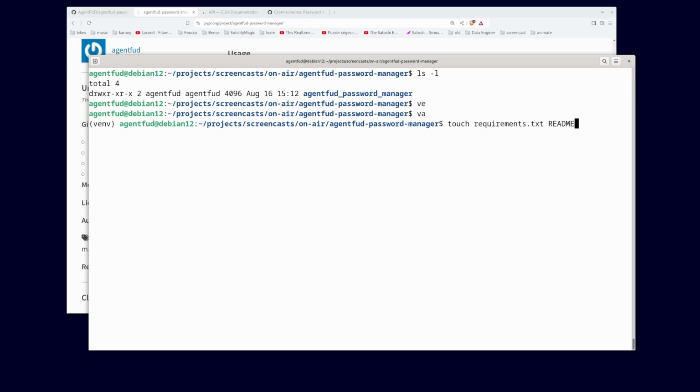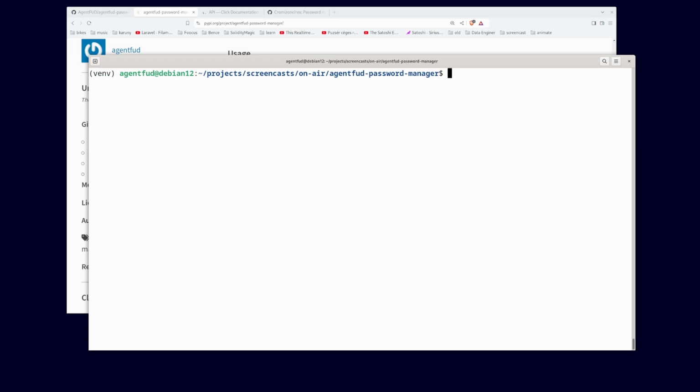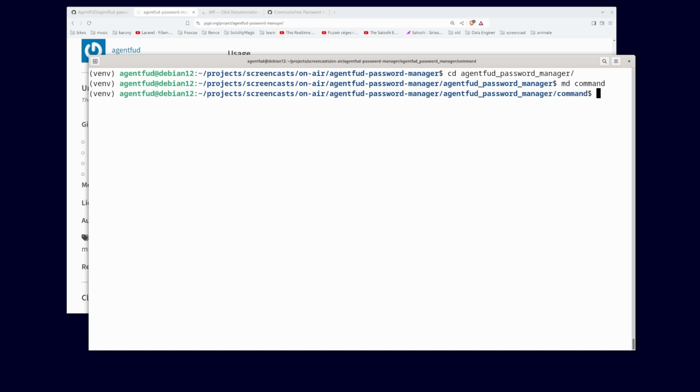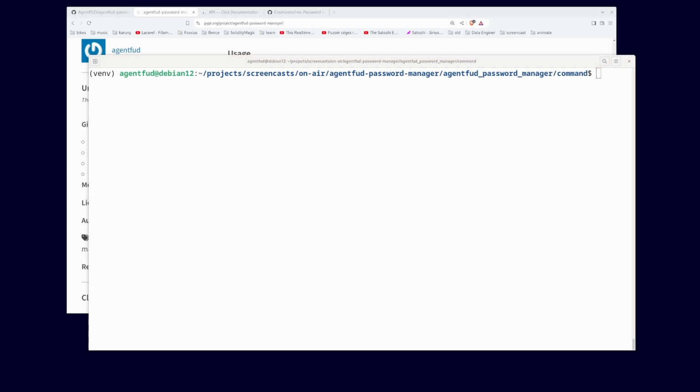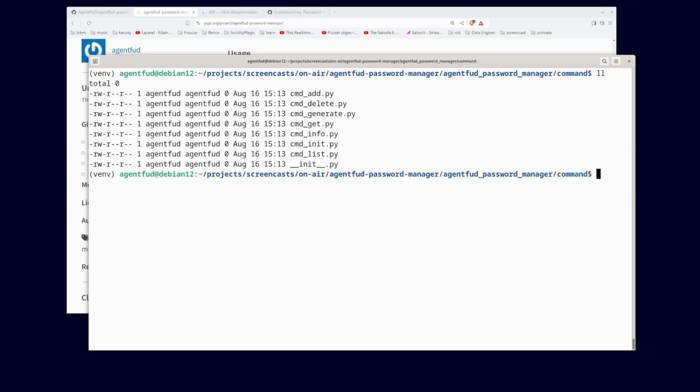Requirements.txt, readme.md, and setup.py. Yes. And also, if I go to the password manager, I'm creating a submodule which will hold all the commands we have. So it's going to be a module as well. I'm going to create all the command skeletons here. Alright, so here we have all the commands, but they are all empty files.